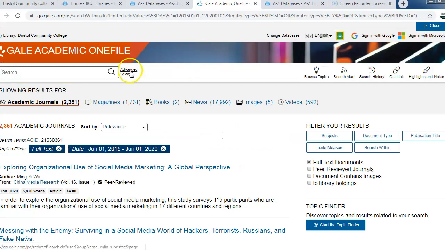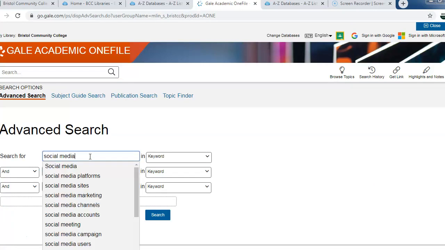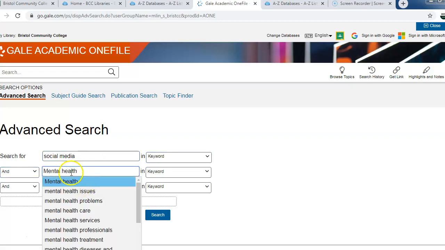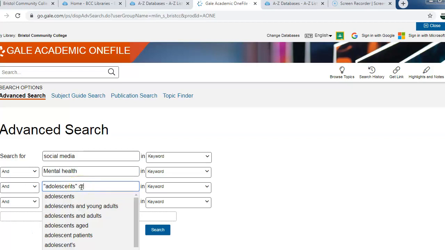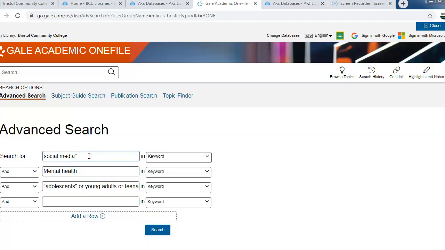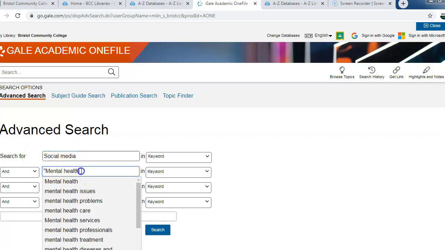So what I'm going to do is click on the advanced search here, and I'm going to use social media, mental health, and I'm going to do adolescents, and it's going to put it in quotation marks, and I'm going to do or young adults or teenagers, and I'm going to make social media also in quotation marks and mental health, because what the database does sometimes is it will break those two words into their own words.